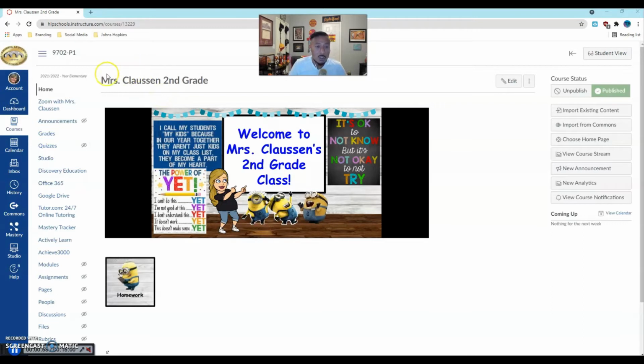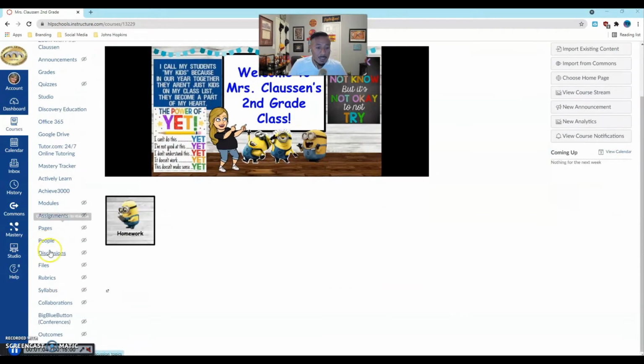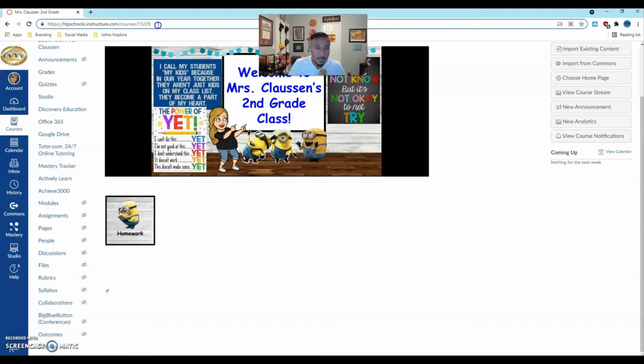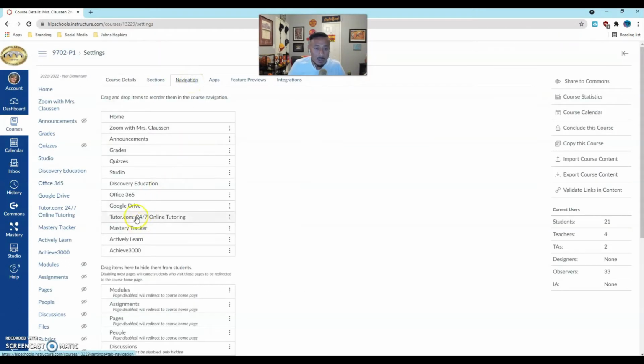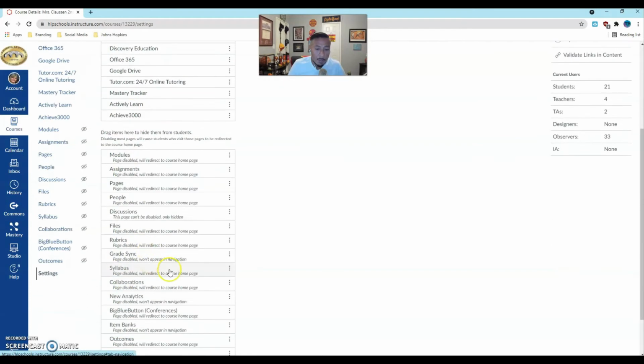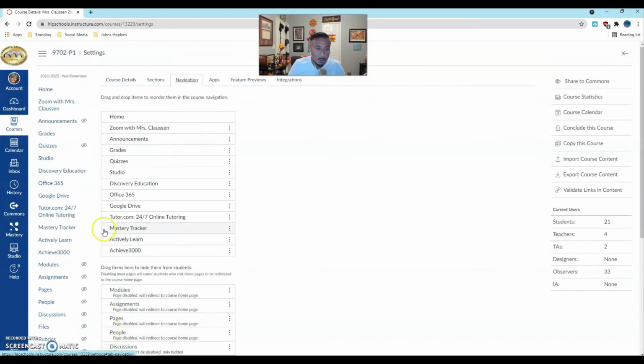What you're going to do is go and find Mastery Tracker. For some of you, you might not see it because you hid it. So go to settings, and I can see my settings, so I'm going to just type it in here. If you don't see it, it's because you might have gone to settings, navigation, and hidden the Mastery Tracker down here. So just bring it up and update. That's all you have to do.